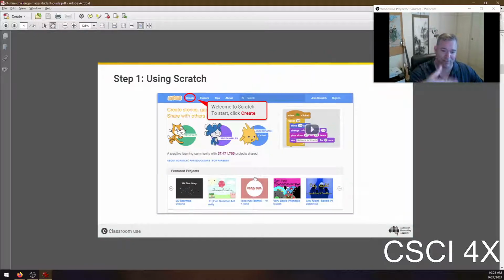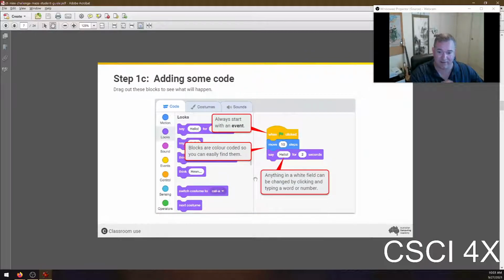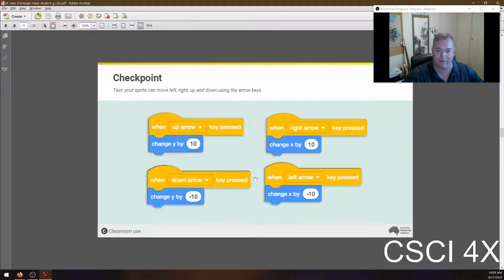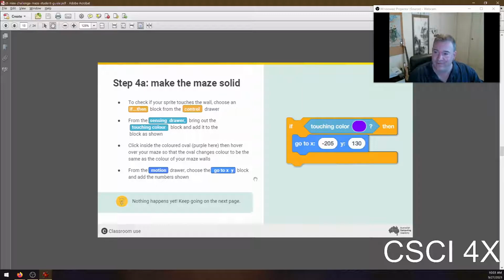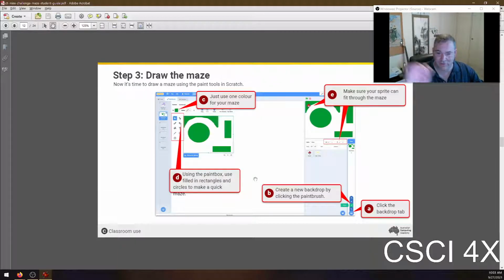This PDF starts off with a guide to Scratch, which we've gone over already. The arrow keys are basically the same thing I talked about. The neat thing about this assignment, and when my daughter did it over the summer I thought that was a cool idea, is you paint a maze all in one color, and then there's an if statement you can put in there that says, if you're touching that color, then teleport back to the start. So you just have to make sure you paint this thing all in one color.